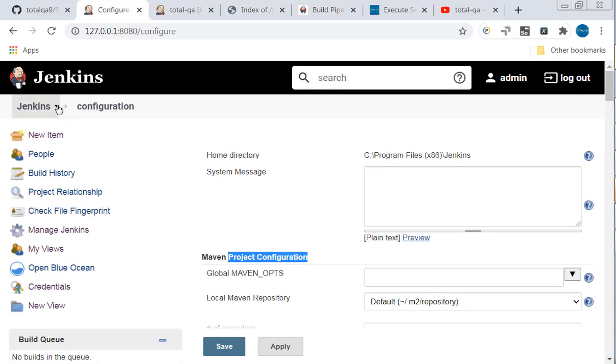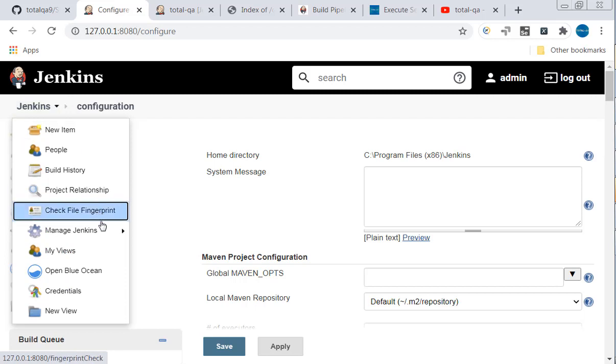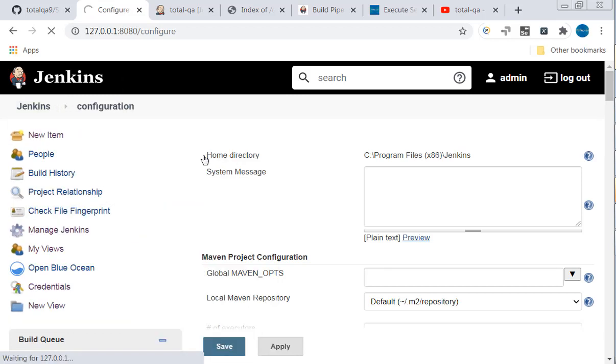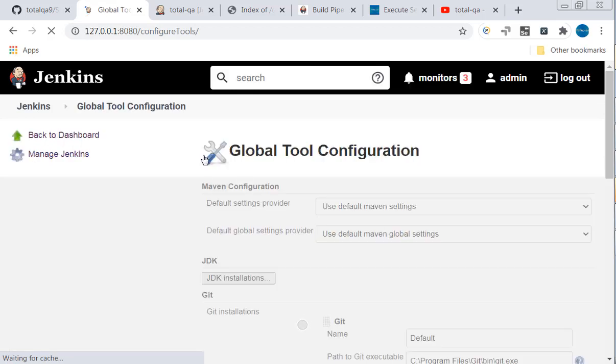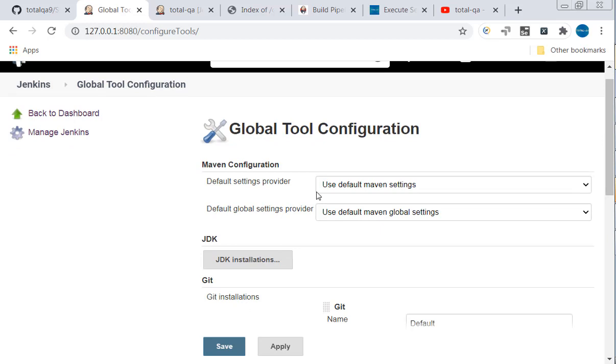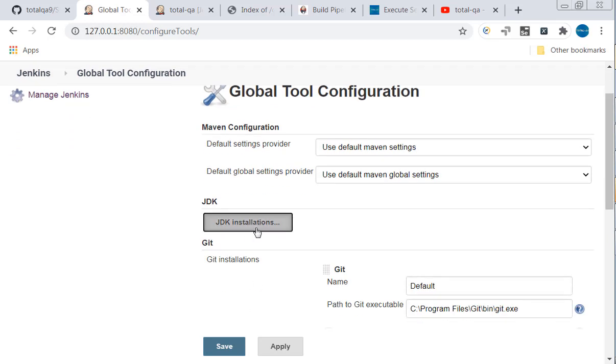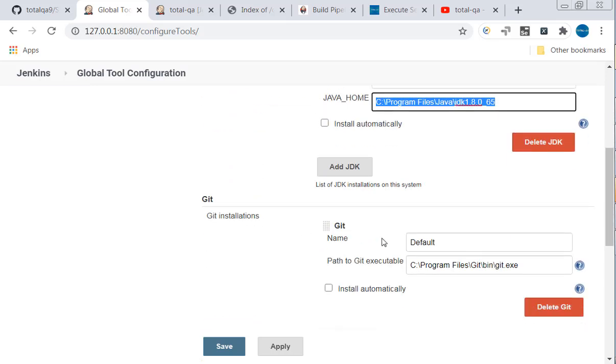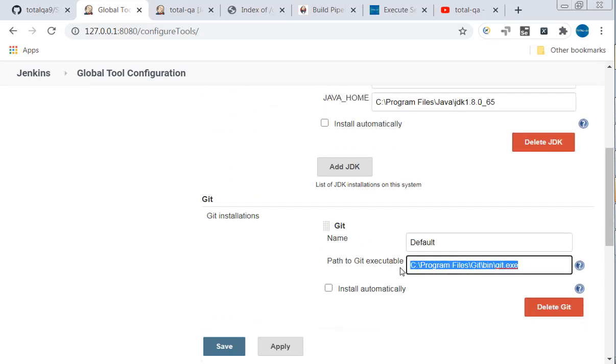The next thing under manage Jenkins is global tool configuration. This is very important. Global tool, as the name suggests, is where we give the configuration of all the tools which we use on top of Jenkins. Here you see the JDK installation path, where the JDK is installed, and the Git location where Git is installed. If you don't provide the Git location, you cannot download the code from GitHub.